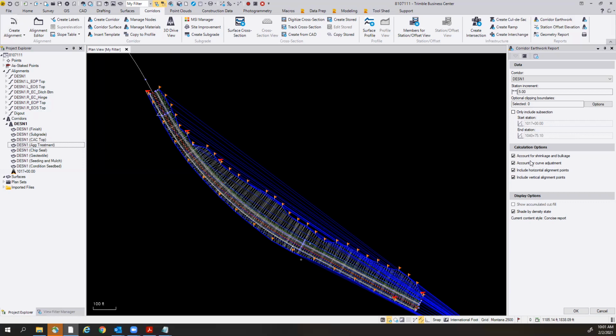I keep all these calculation options checked. And we want the concise report, so that looks good. We'll hit OK. Oh, yeah, we forgot to bring in our existing ground surface. Of course, you can't calculate it without an existing ground surface. So we'll go ahead and add that.